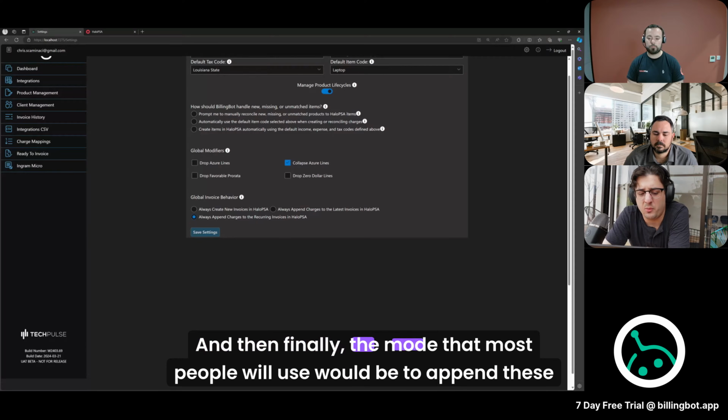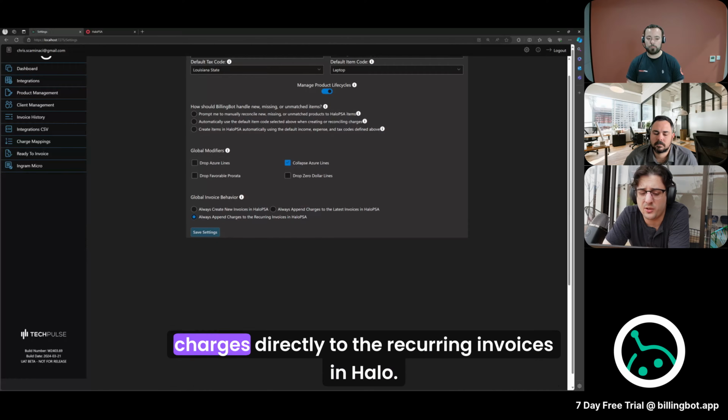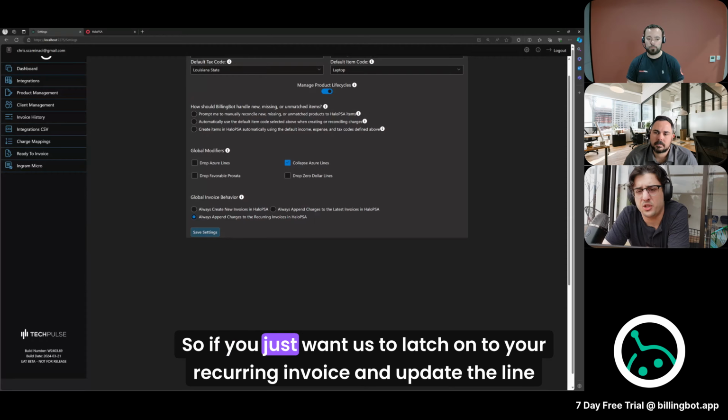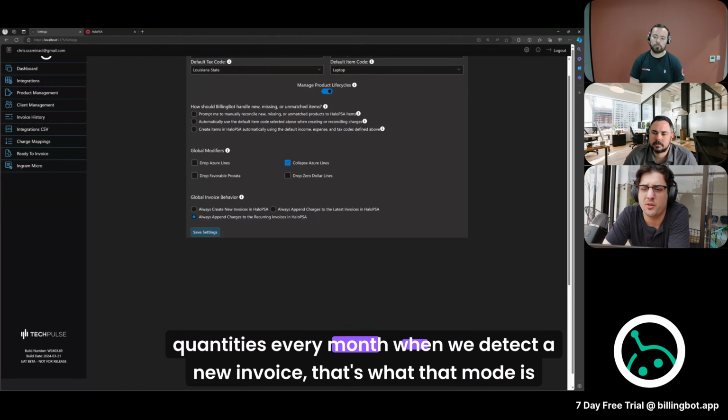And then finally, the mode that most people will use would be to append these charges directly to the recurring invoices in Halo. So if you just want us to latch onto your recurring invoice and update the line quantities every month when we detect a new invoice, that's what that mode is doing.